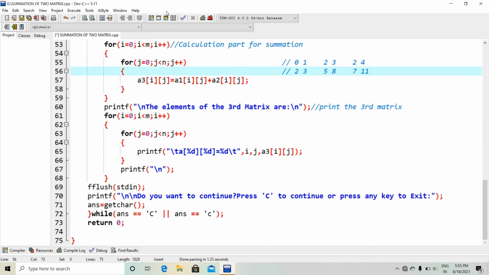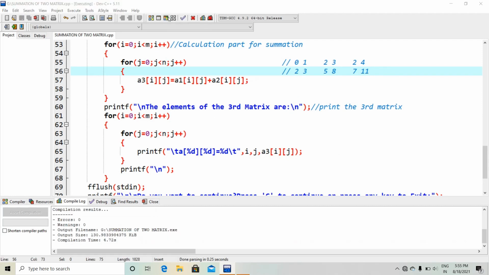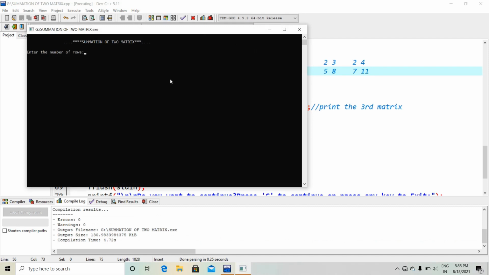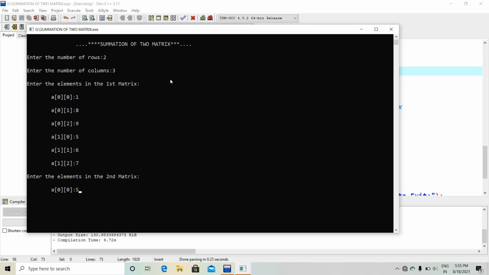Okay, so let's run the program. Enter the number of rows. Suppose 2. Enter the number of columns. That means 3. Okay. Enter the elements of the first matrix: 1, 8, 9, 5, 6, 7. Then 0.